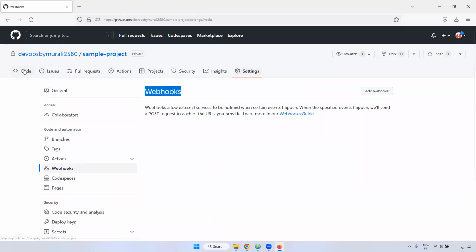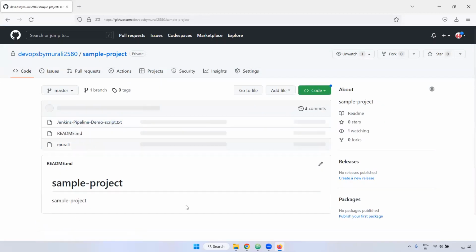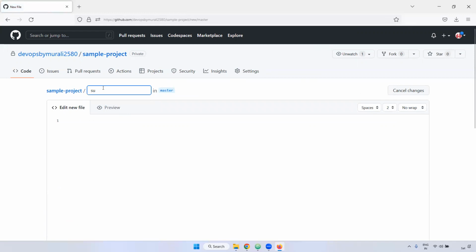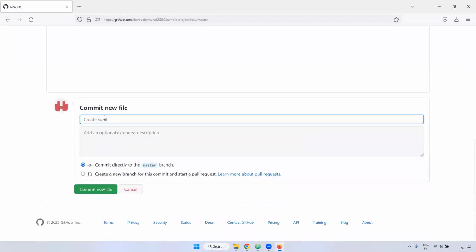Got it, right? Next, finally here, I'm going to create one file. Create a new file. Here I'm giving the file name as Sunil, with content Hello Sunil. And come here, I'm giving the commit message: Added the Sunil file.